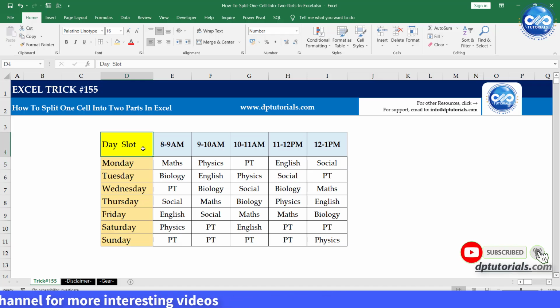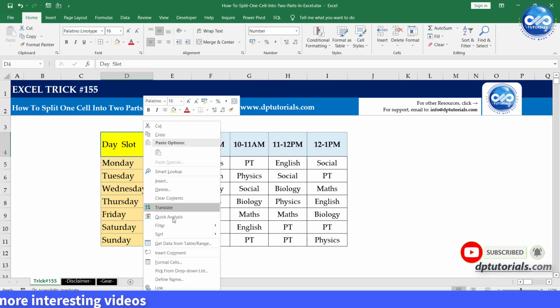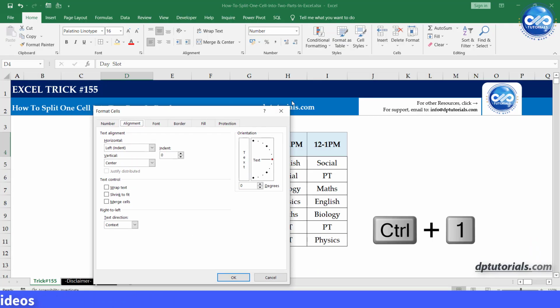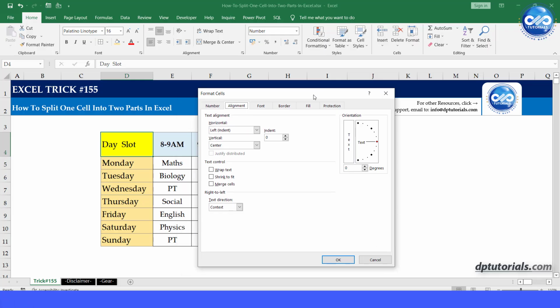Right click the cell and select format cells, or else you can use the keyboard shortcut Ctrl+1. In this dialog box, in the alignment tab, in the horizontal section, select the distributed indent option from the menu and center option from the vertical menu.